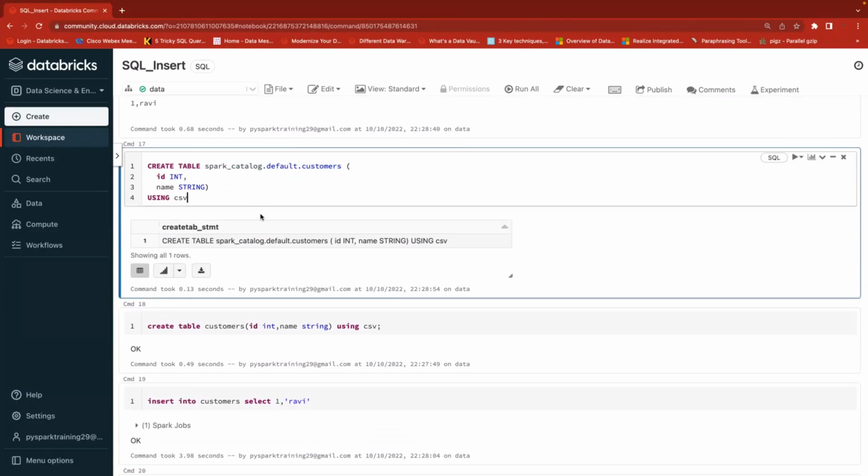Only DML other than insert, truncate. Then if you want to go with update, delete, merge, then you should use only a delta table. So next session, we'll understand truncate first, then we'll move on to update, delete, merge.